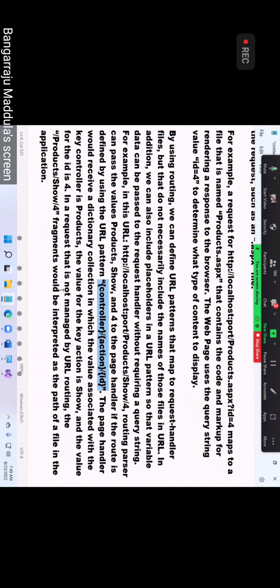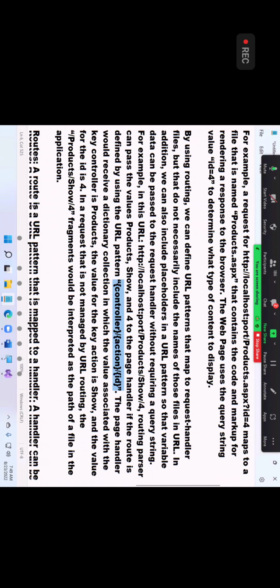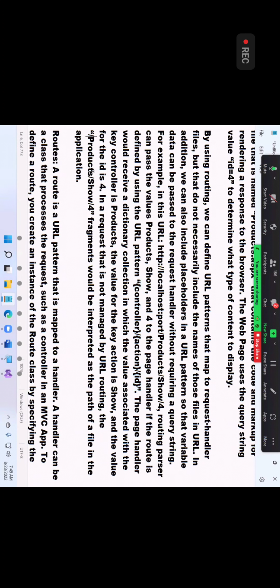In a request that is not managed by URL routing, the products slash show slash for fragments would be interpreted as a part of the file. So if there is no routing, what will it think? It will think products is a folder. Under that, show is another folder. Under that, core is the file name now. Did you understand my point or not? That is how it will interpret when we don't have the routing in the code.